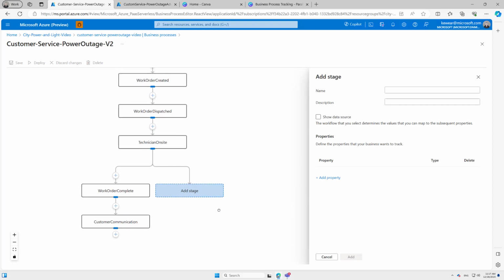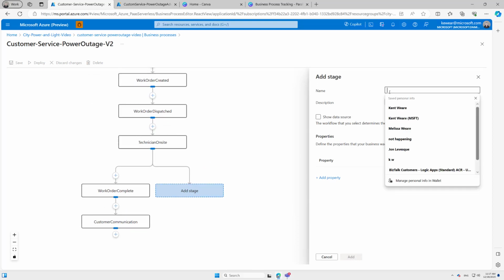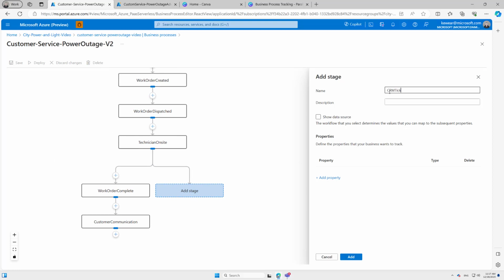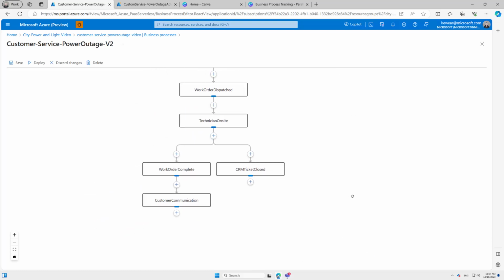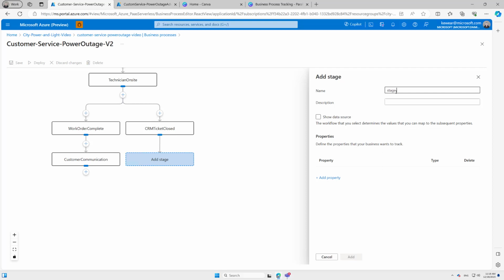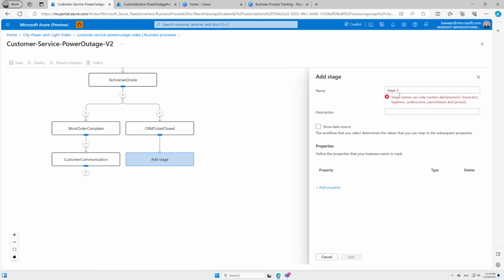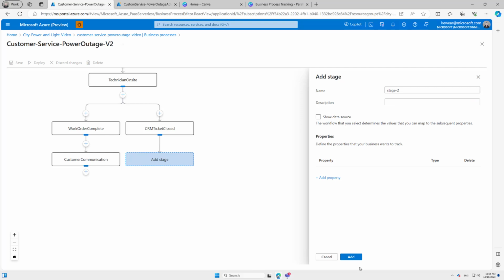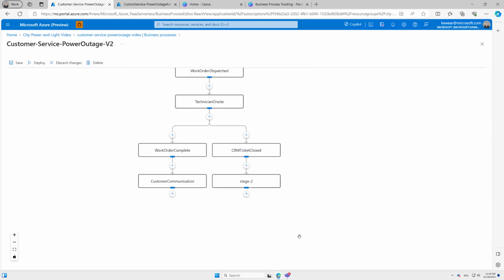Now this one is going to represent closing out our CRM tickets. We can go CRM ticket closed. Let's just do that. And we don't have to add a property, so we won't for now. So now the question becomes, how do I join these things together? Now, if I want to add another stage here, I can. Let's just call it stage 2. Okay, I can't have a space. Right, so I can do that if I want.